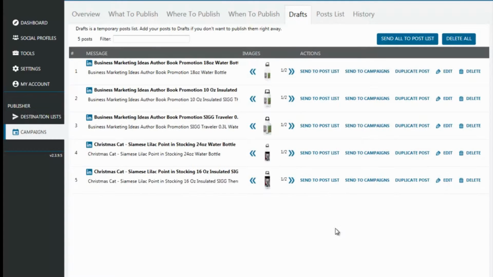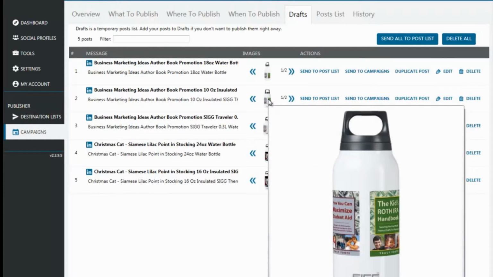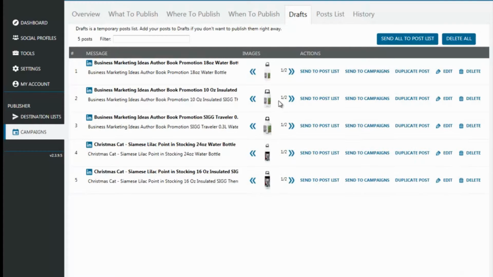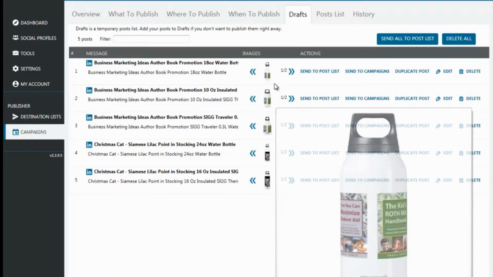Here they are. Okay, so a couple things here. You'll notice you have your preview, so you can see what's coming in before you actually send it to a social media site. So for example here, I have 3 versions, different sizes of the same water bottle. I probably would not send all 3 of these over. I would just pick whichever size I think is most popular.